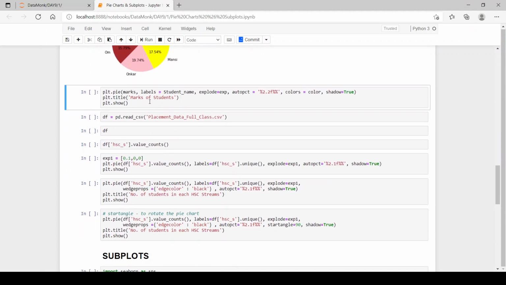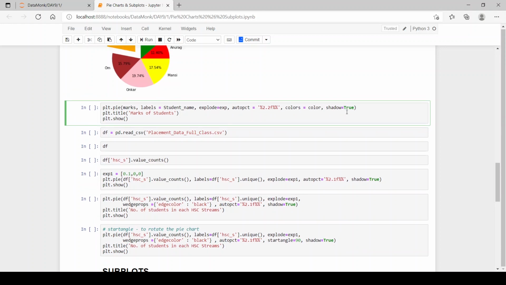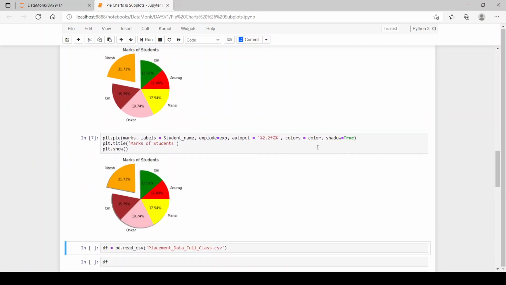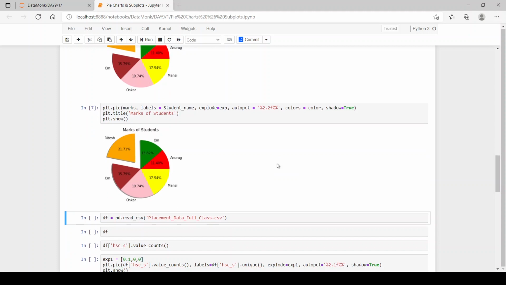Now let's see what shadow does. The shadow gives a shadow to our pie chart, like if we lift the pie chart, then we can see a shadow underneath it. So now you can see we have a pie chart with title, then we have its labels, we have autopct, we have explode, we have shadow in it. So this is what a pie chart looks like.